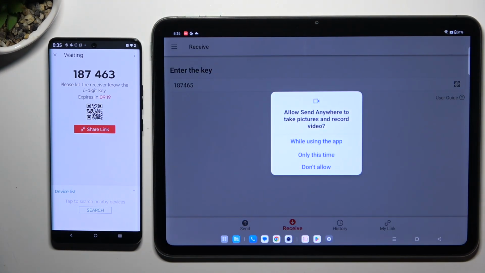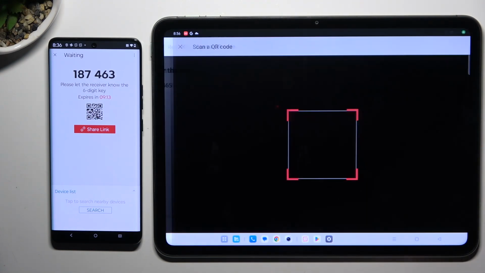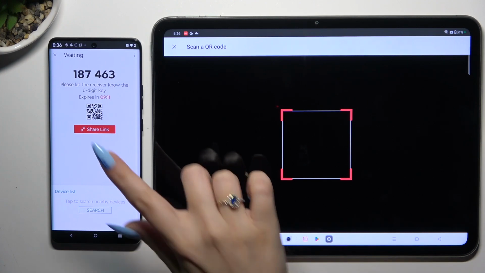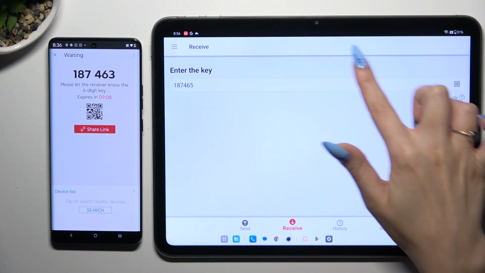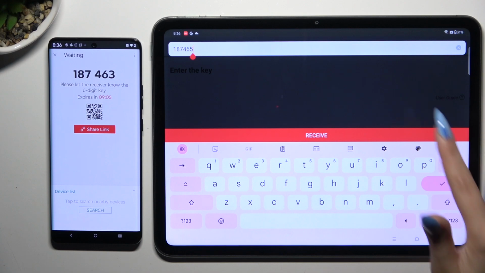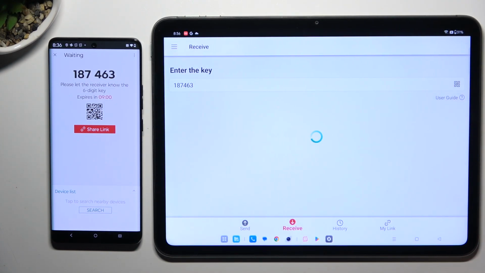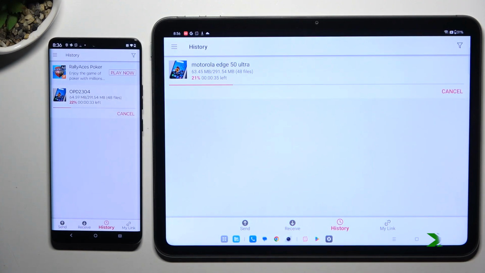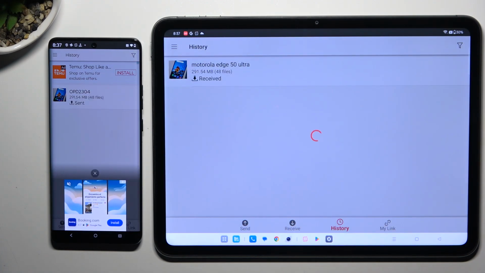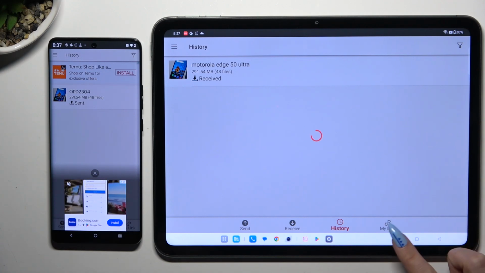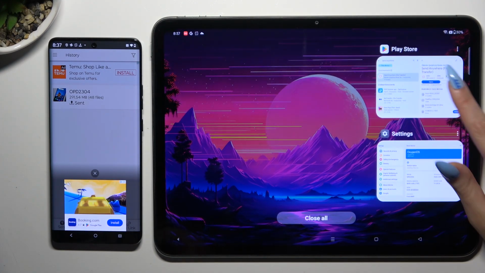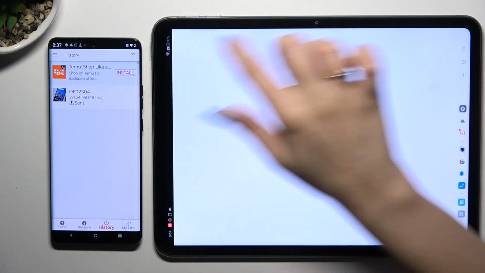Usually at this point you have to close an ad and then hit while using the app in the pop-up. Lastly, point your camera at the code. Wherever you decided, you need to wait for the transfer to finish. And usually at this point you need to close an ad, but this tablet doesn't seem to have it, so I will just close my app and launch it again to show you.